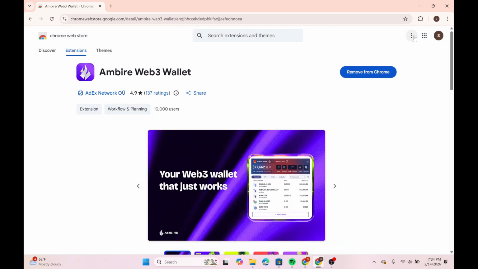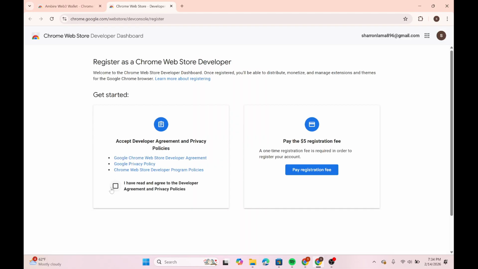Over here in the top right corner we can find this three dot icon. Select this three dot icon and go to the developer dashboard here. After here you can accept the developer agreement and the privacy policies, and you need to pay the $5 registration fee in order to turn on the developer mode.